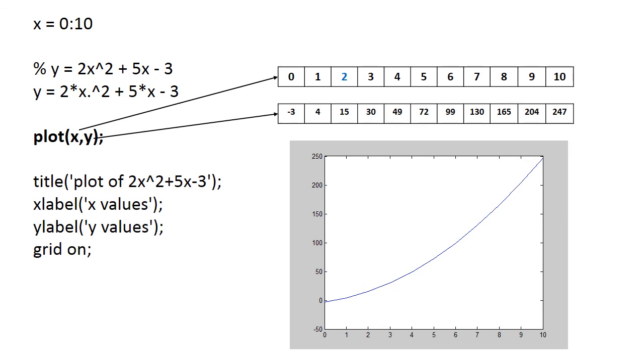So now we say plot x and y. So the horizontal axis on this graph is x, and you'll see it goes from 0 to 10, and the vertical axis on this graph is y, which starts at minus 3 and goes right up to just below 250, 247.